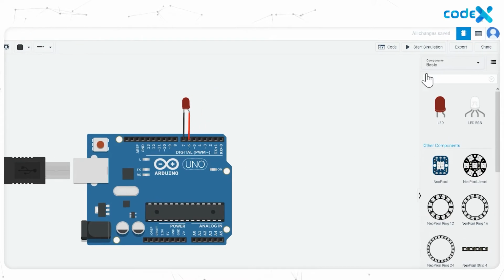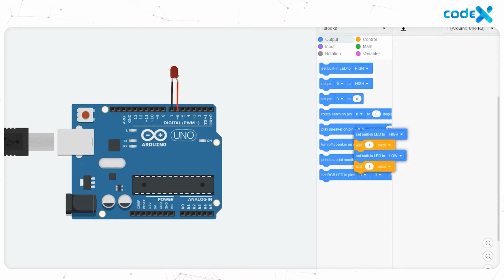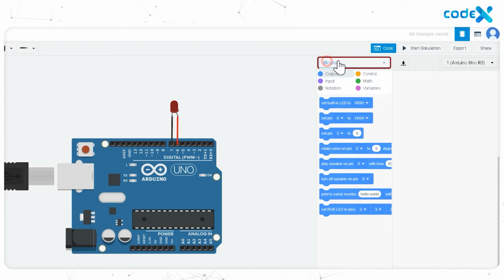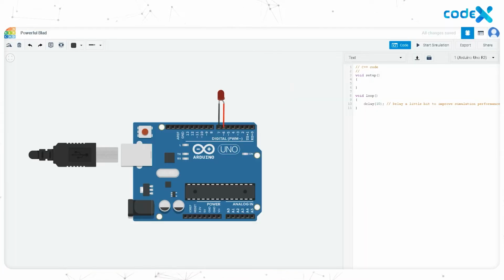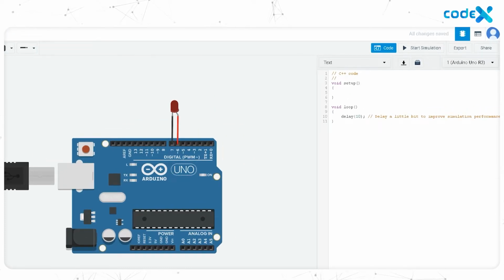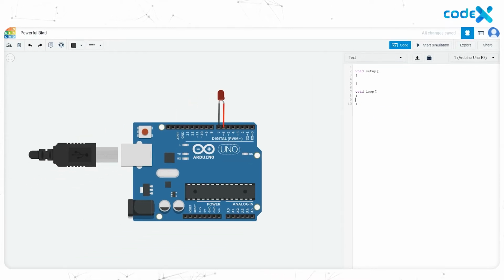For this, click on codes and you will see some codes are already present by default. Just remove them. Then select blocks and click on text. Then click continue. So this is the space for us to do text coding. Here there are some text codes which we don't require. So erase the selected text code by selecting and deleting. Now you can see two text codes and some brackets, right? Void setup and void loop.